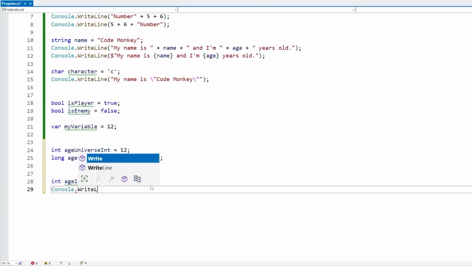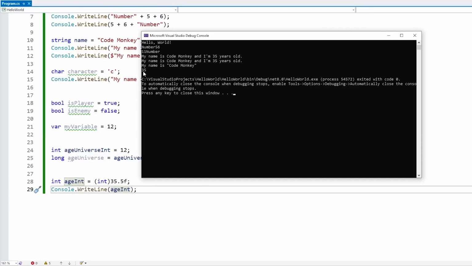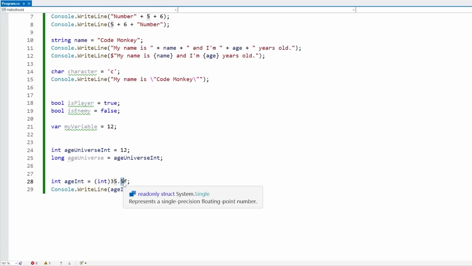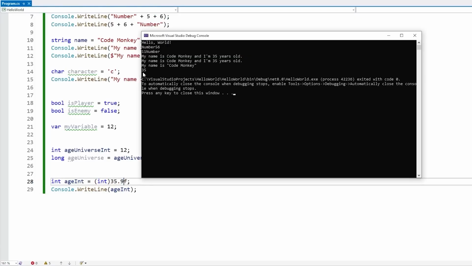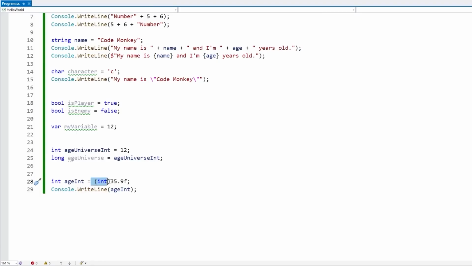So let's do a console.writeLine. Let's see what this prints. And there you go, it prints 35. Since ints can only store whole numbers, when it gets to the decimal point, it just ignores everything out of it. Importantly, it does not round the value. So even if I put 35.9, nope, it still says just 35. So when we are forcing the conversion onto an int, it is going to ignore everything after the decimal point.